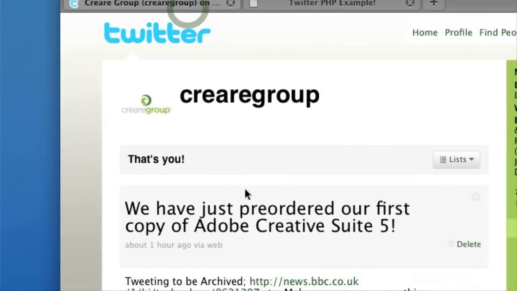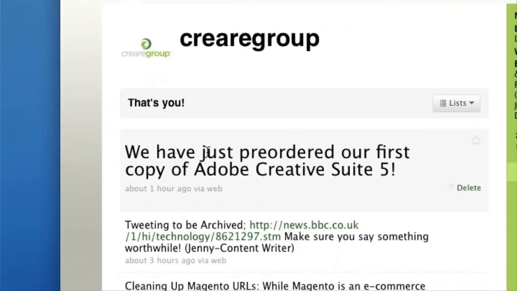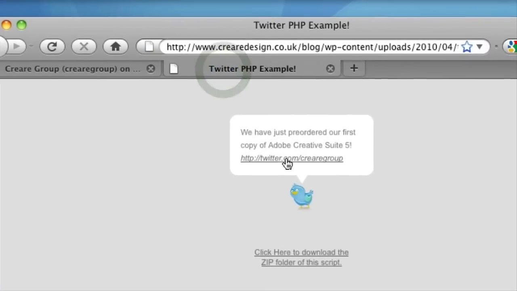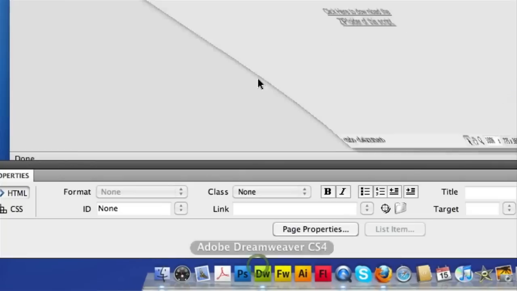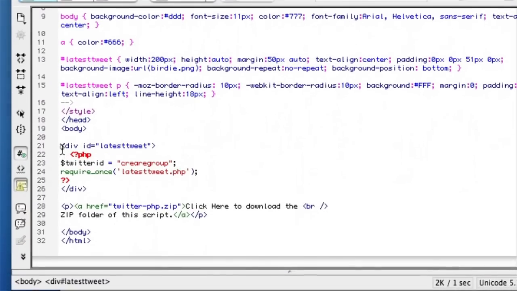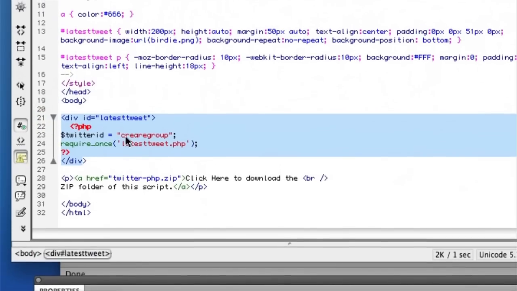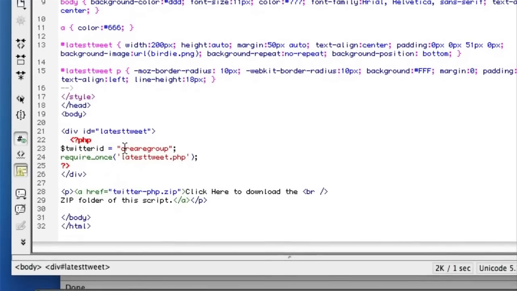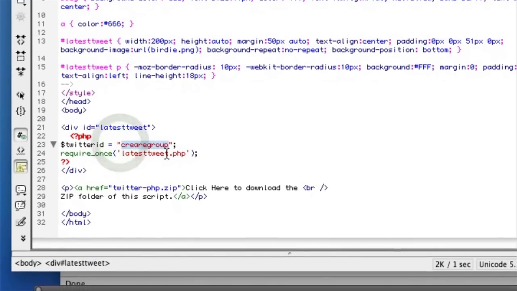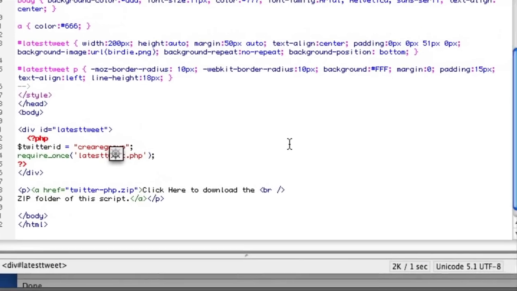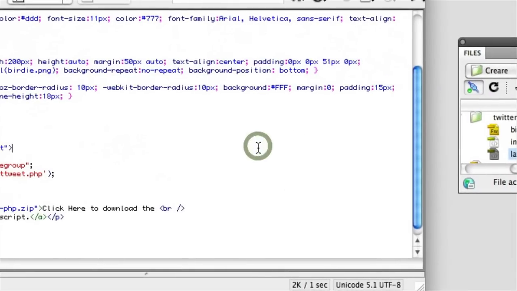If we have a look at our latest tweet on our Twitter profile, it says we have just pre-ordered our first copy of Creative Suite 5, and obviously that's what's displayed on our little Twitter widget that we're just making now. So if you download the supporting files and we open them up, this is index.php where the example is. As you can see, there's just a small little div with the ID of latest tweet here. And we have a very small piece of PHP where we're defining our Twitter ID, which is Creare Group there, and then a PHP include, which pulls the supporting PHP file, which gets the latest tweet.